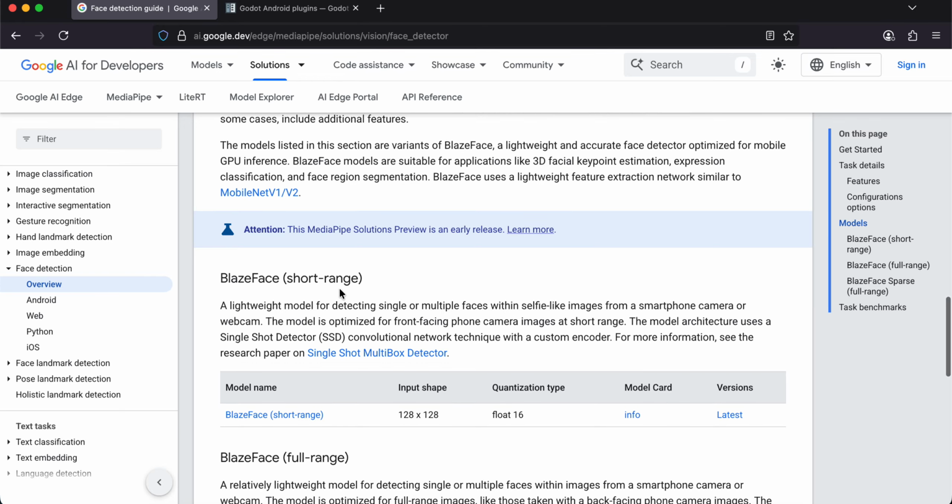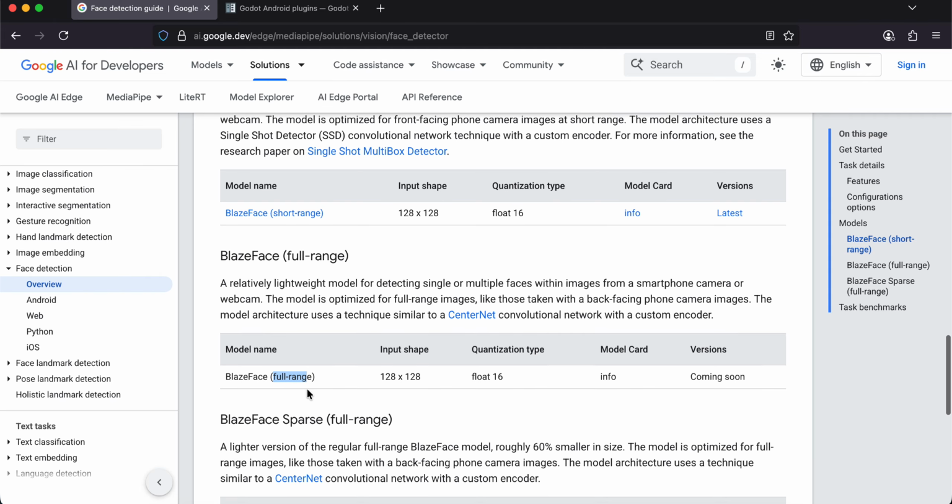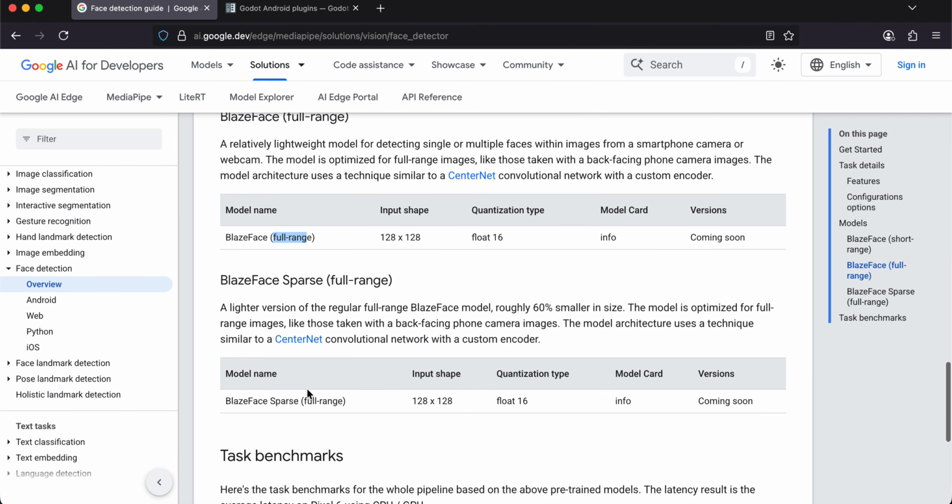The first thing you need to do is come to this particular documentation over here, scroll down, and download this BlazeFace short range model. At the time of recording, the BlazeFace full range is not available yet. So in case by the time you are watching, the BlazeFace full range or sparse full range are available, maybe you can try with them as well. Maybe you might get a better output, but at least they are not available at the time of recording this video.